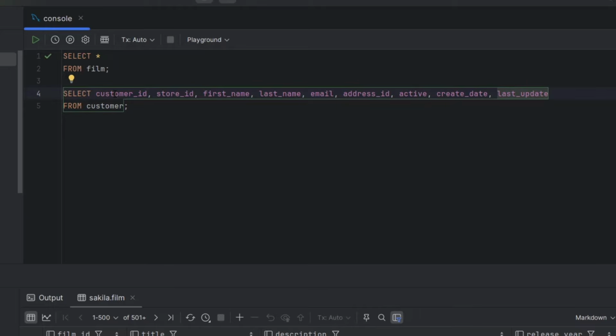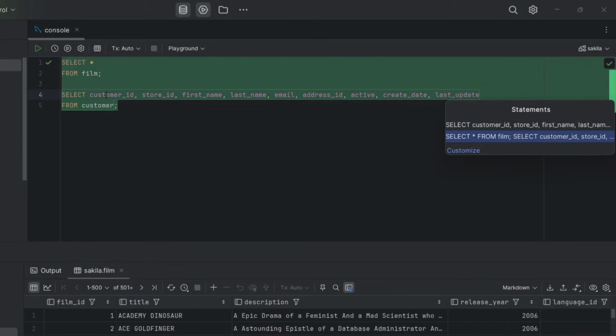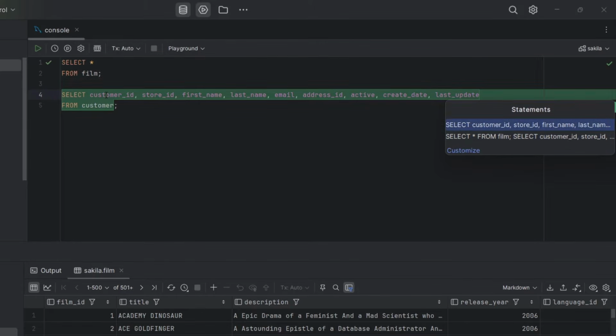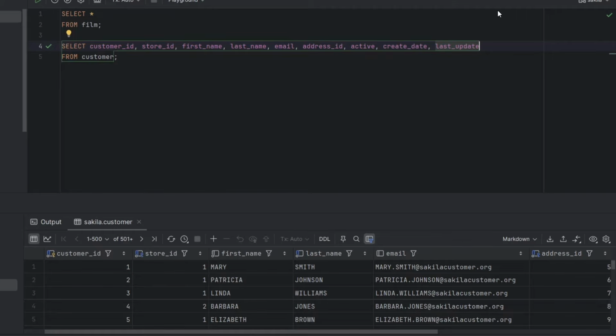Let's run the query. We can either click this Execute button or press Ctrl Enter. You'll see this pop-up appear. You're given the option of either running just the single query under the cursor or all statements in the script. Press Enter to run just this statement or select the other option to run the script. We can see the results of the query at the bottom here.